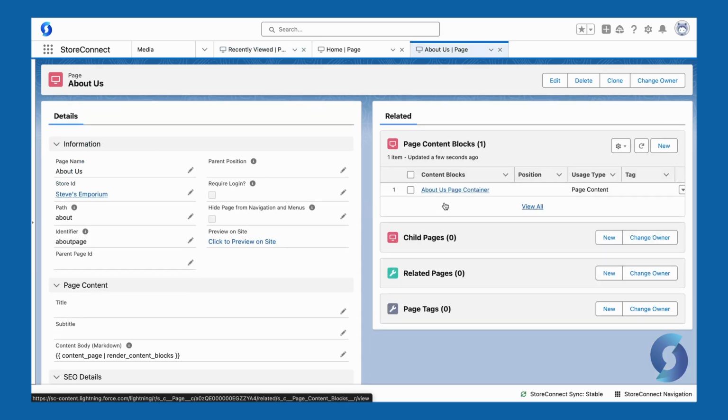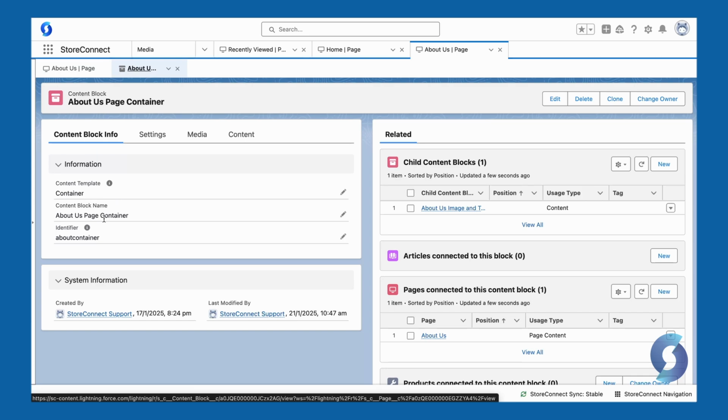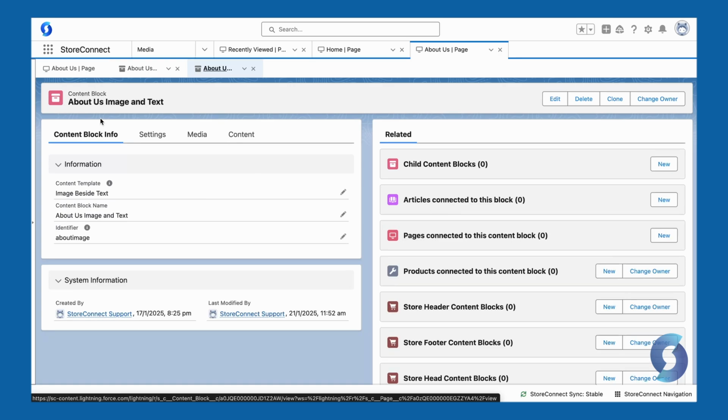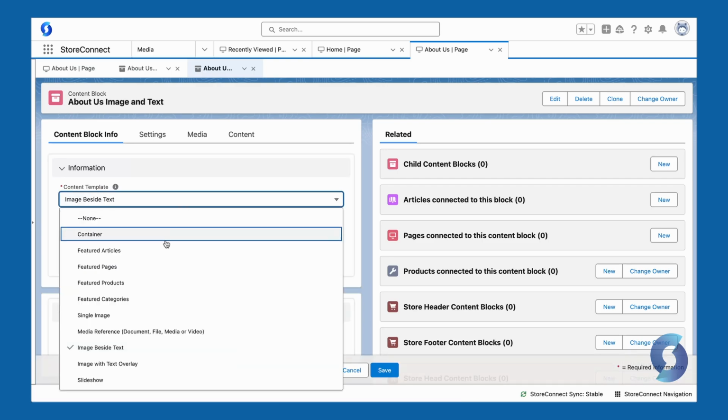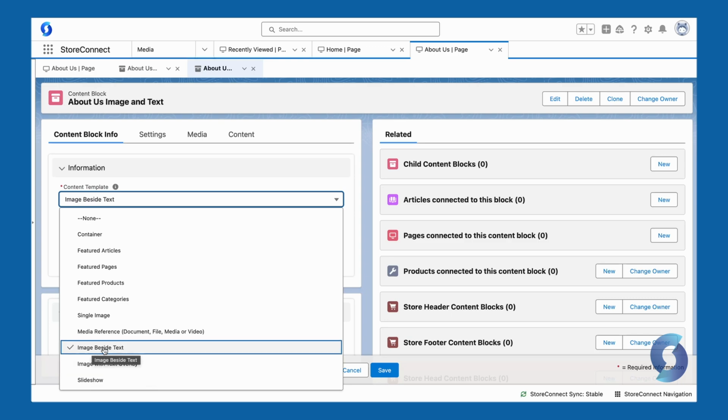Here it has a single content block inside it. It's a container. Again, the container is nothing in itself, but within the container, I then have another content block, which is the About Us image and text. And the template for this one is image beside text. The homepage had an image with text overlay, but this one's slightly different.